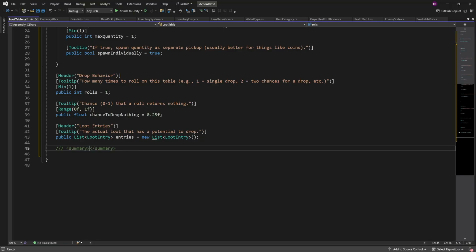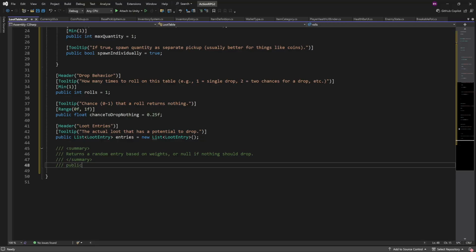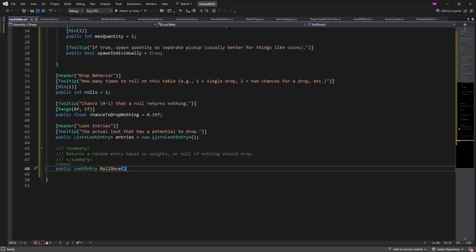we are going to make a summary here. And that summary is going to say returns a random entry based on weights, or null if nothing should drop. And we're going to do a public loot entry roll once. And make sure that you don't have those 3 slashes in there.